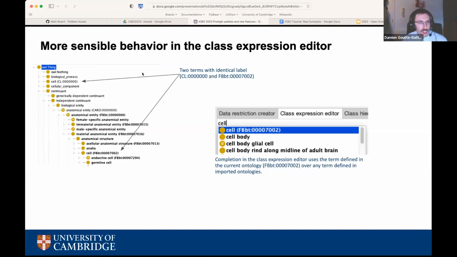Another small change is we have a slightly more sensible behavior in the class expression editor. So if you are in the case where you have in your ontology two terms that have the same label, one defined in the ontology that you are currently working on, and another in an ontology that is imported in your ontology. So, for example, this is the case that we have here in the Drosophila anatomy ontology. We have a term for cell, which is a fly-based term for fly cell, which is just called cell.